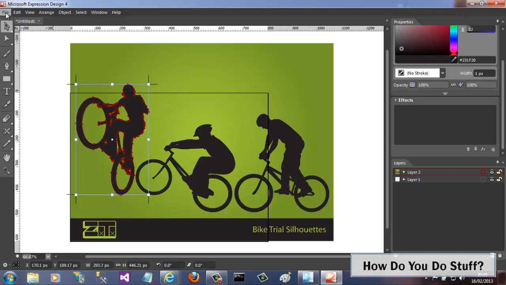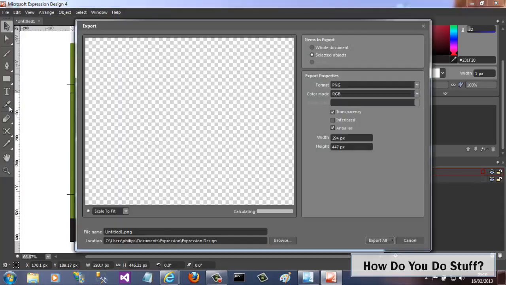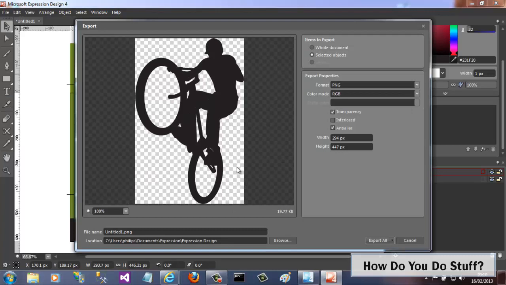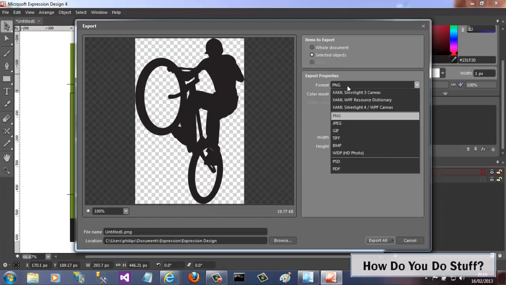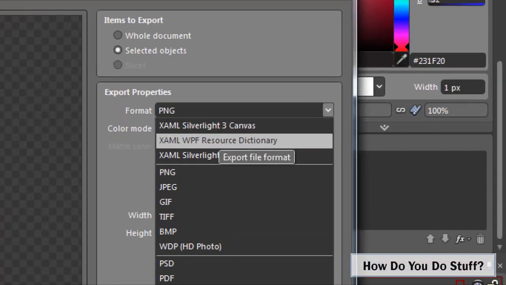Now that my required asset is selected, I can select Export from the File menu. A preview window has appeared showing the graphic to be exported. As you can see, the wheel of the second bike is not included. Now, Expression Design assumes that I want to export this as a PNG file, which of course I don't. I want to export it as a resource dictionary.